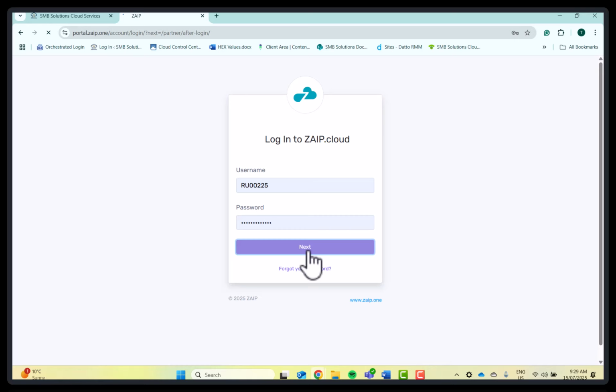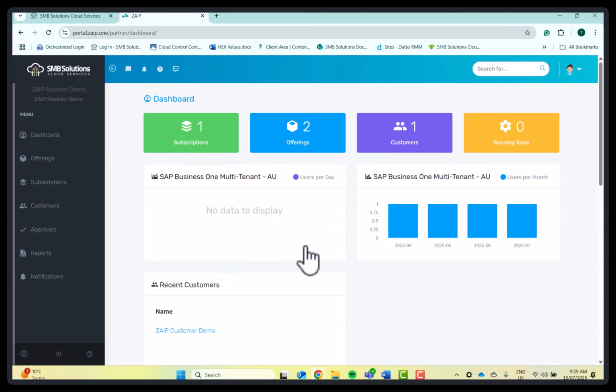And I've already set up my two-factor authentication as well. Now this can be set up through the Duo Security app or through the Google Authenticator app, whichever you prefer. I've already got this computer saved as a trusted computer, so it's taken me straight through to the dashboard.